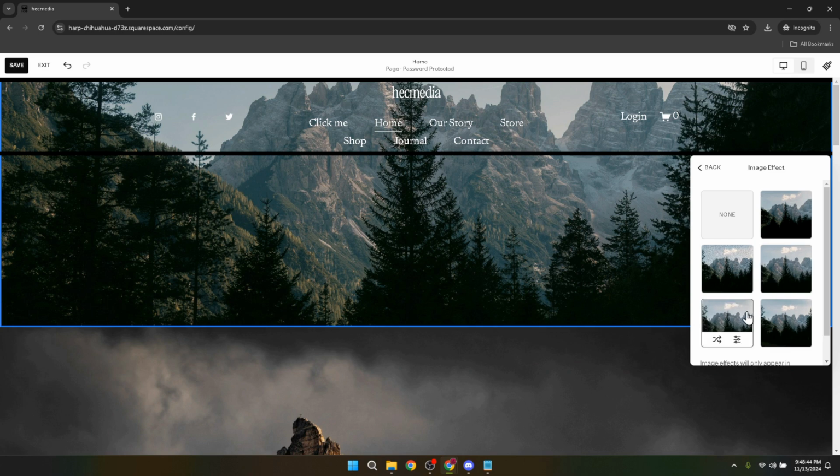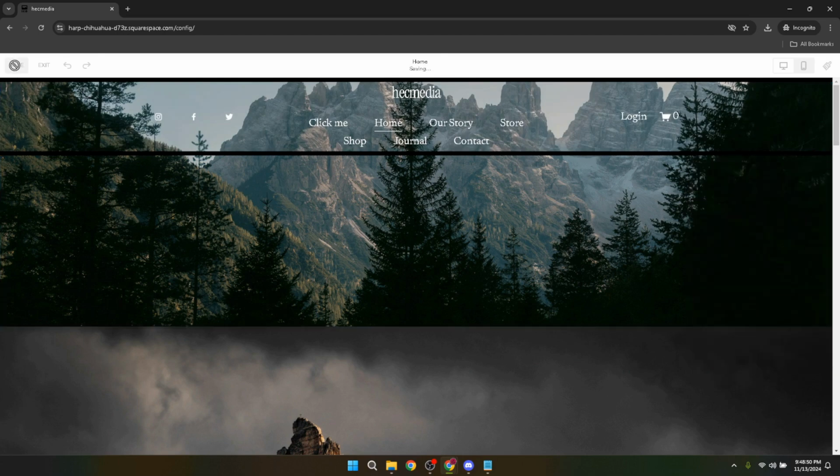Make sure to review the changes, and when you're satisfied with how the parallax effect looks on your site, don't forget to hit save. It's crucial because all the hard work you've just done will be lost if you navigate away without saving. And there you go.